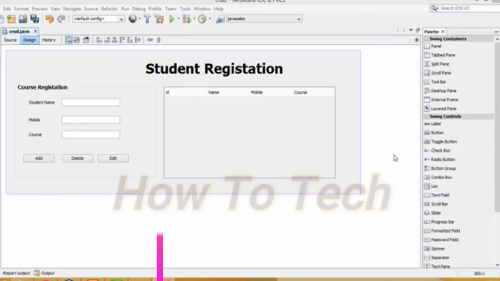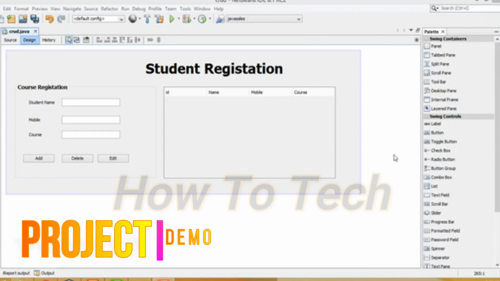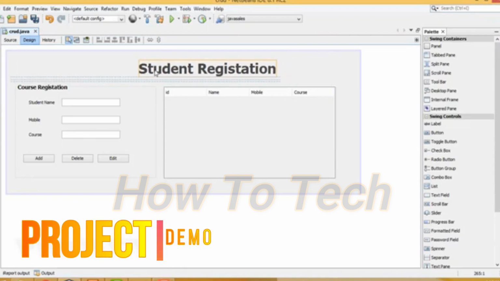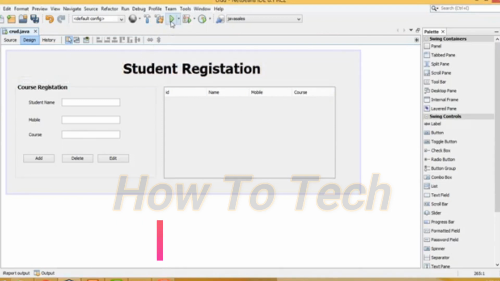Today I am going to teach how to make the credit system in Java. I created the credit system for student registration. Let's show the demo first.